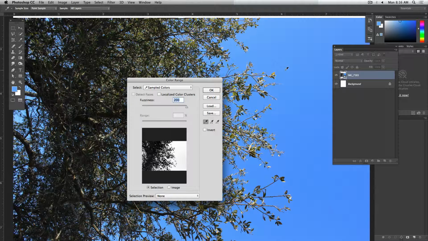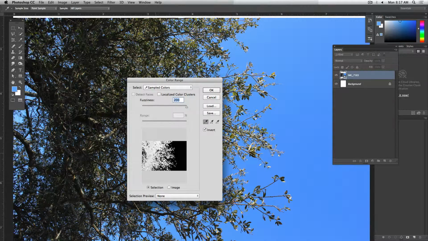I really want to keep the tree. So what I need to do is invert my selection. Does that make sense? Because if I said OK now, my sky would be selected, but I actually want to get rid of my sky. So I'm going to invert it. Now you can see the tree is selected. Did I lose everybody on that? Okay, cool. That's one of the small details you've got to remember when working from it.